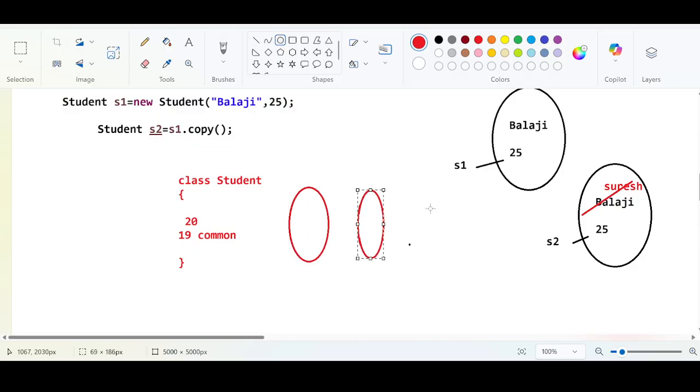Everyone understand? Yes, sir. I can create an original copy. Every 19 variables remain the same. Only that one particular unique variable is going to change. I can use setters now. You see the advantage here? This is why copying an object is required in most cases.